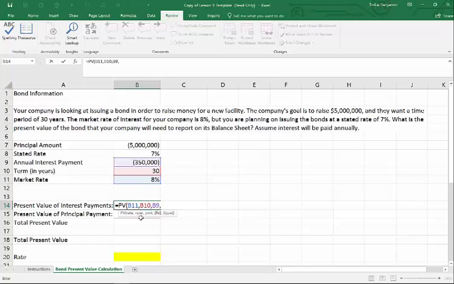Future value, in this case, we're just looking at the interest payments, and there's no one major payment or anything like that for this bond. So we're going to put a 0 in it for that case.